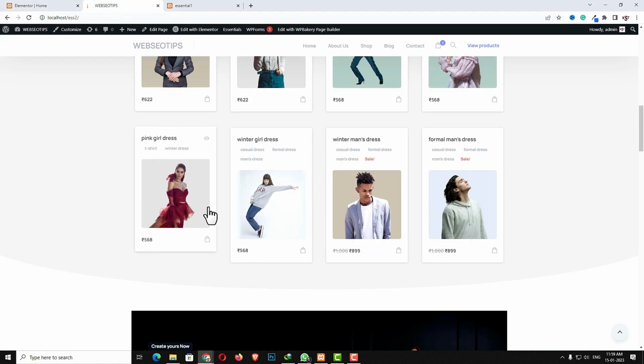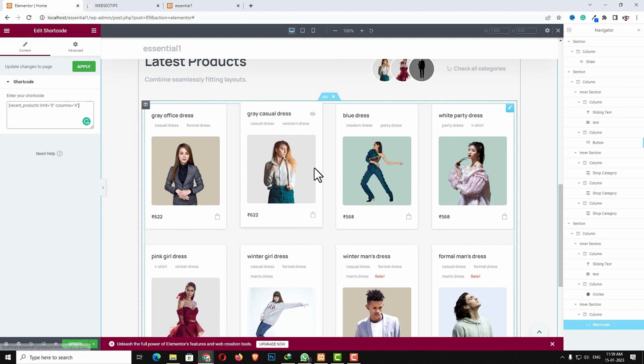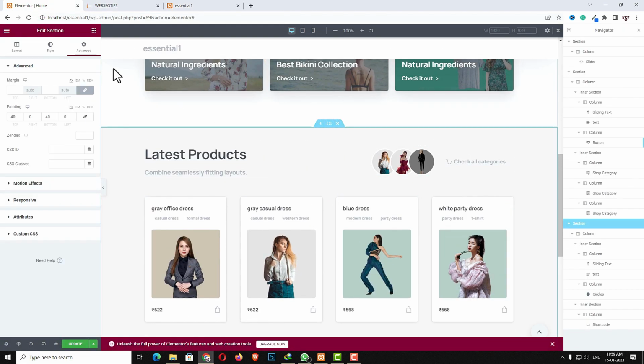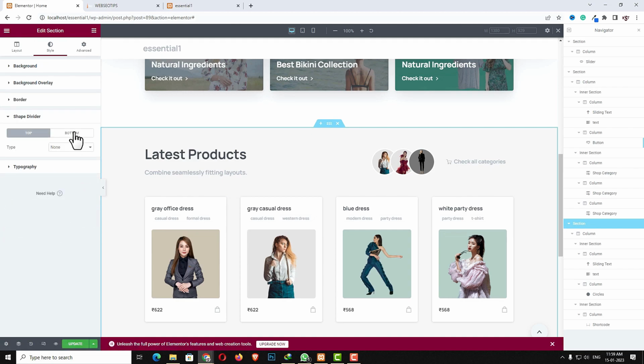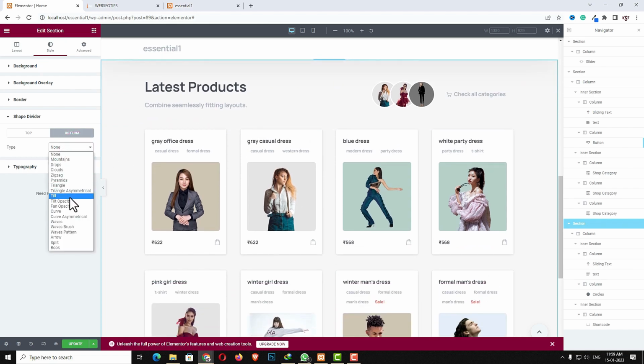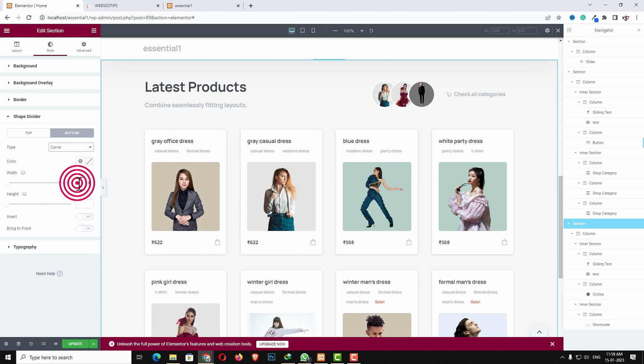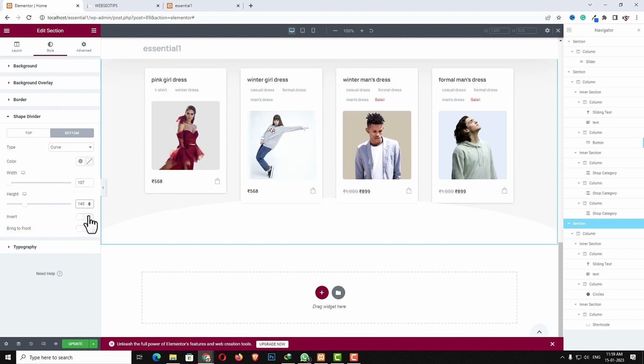And another thing, as you can see, here is a shape divider, okay. So what I have to do, I have to click in this, okay. Now come back to the style option. Here you can see the shape divider. So I want the shape divider should be appear in the button, okay. So now here you can see so many effect is there. So from here I am choosing curve, okay. The width I am taking around 107, and the height I am taking around 140. Enable the invert, okay, it's coming perfectly.